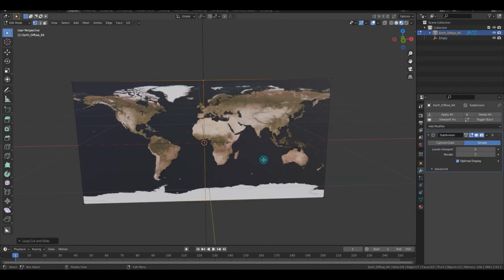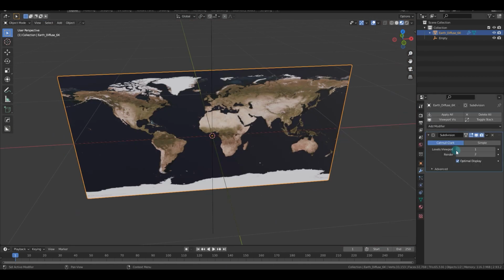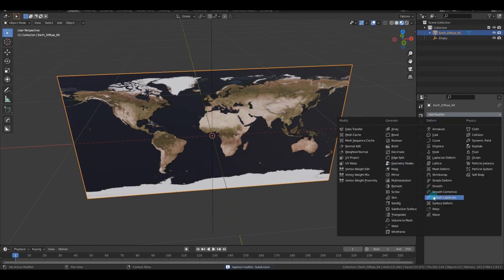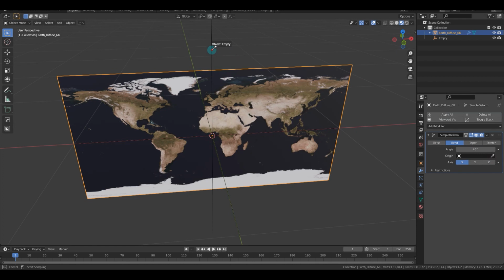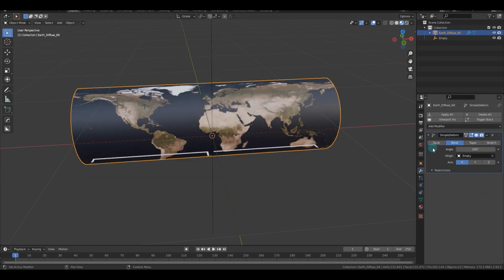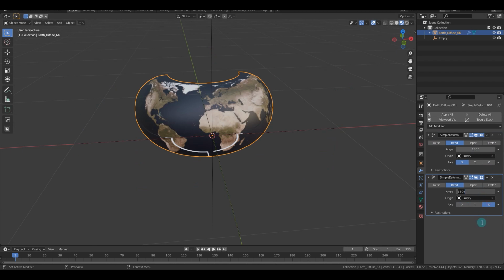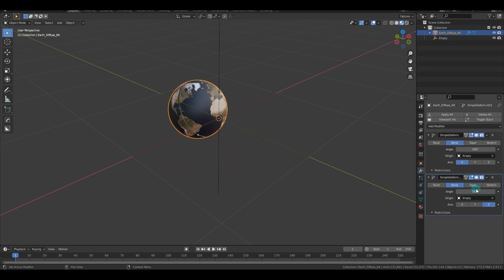Then open up Modifiers tab and add a subdivision surface modifier. If you want it to be more round, add more subdivision. After that, add a simple deform modifier and choose the empty as the origin and make the angle 180. Then add another simple deform modifier and choose the Z axis and make the angle 360.